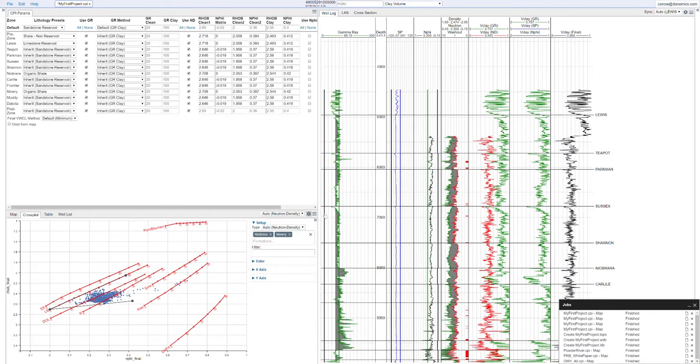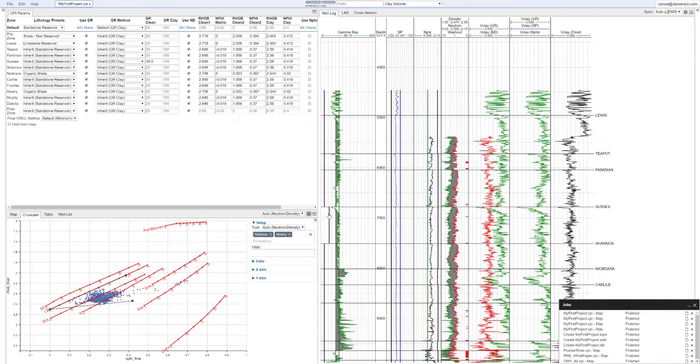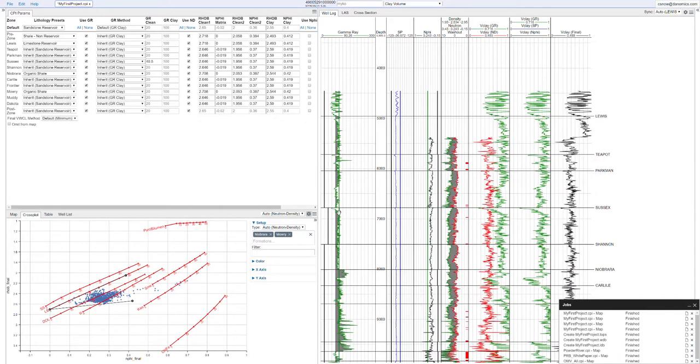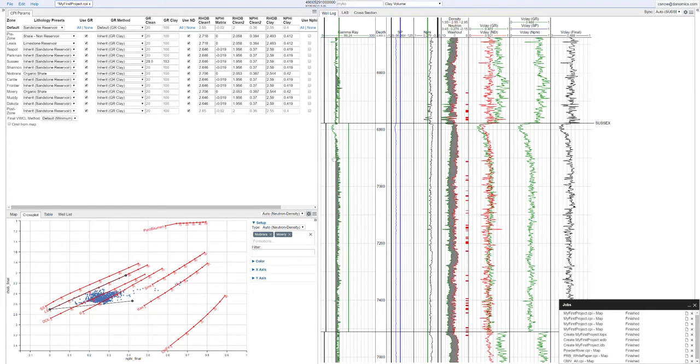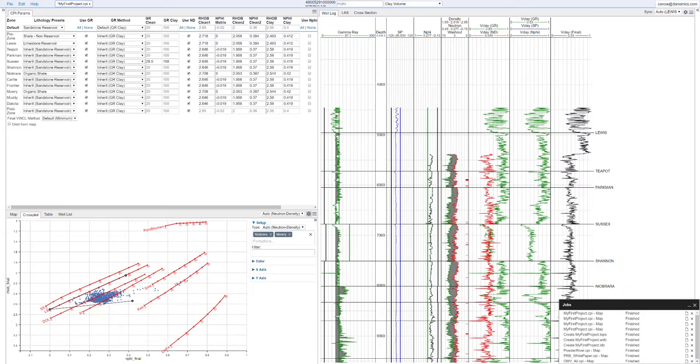So the method I like to use, I like to come in here and find one zone and get that zone relatively tuned in. So let's see here. Let's focus on the clay end of the spectrum. Okay, so we see we've got a good match between those two curves. Maybe we can tweak that just a little bit here to get this match a little bit better. Okay, so we'll say that's how we like it.